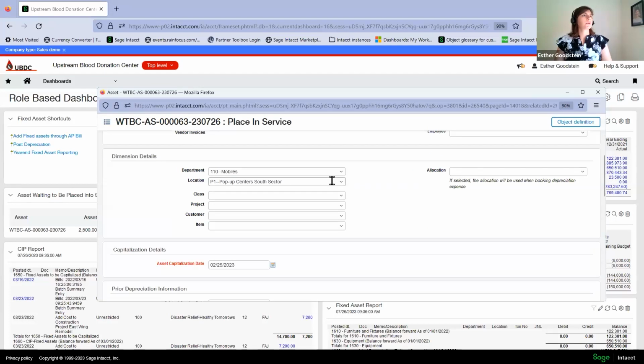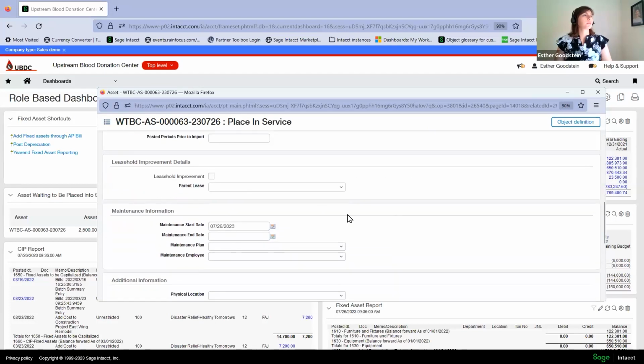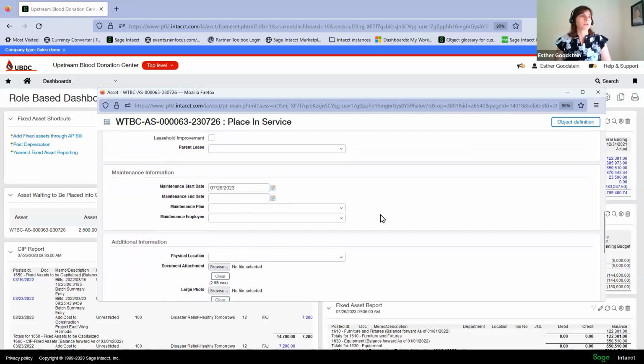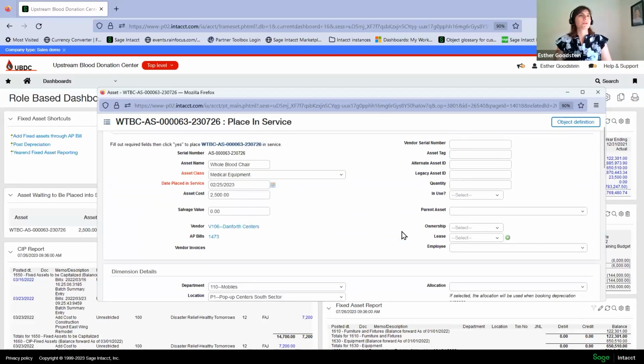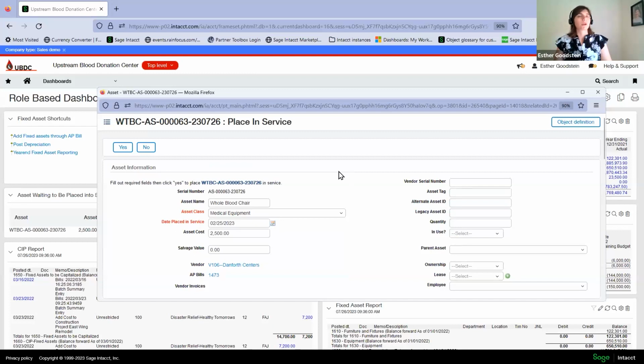Then you can also track leasehold improvements. So maybe if this is a building that you're leasing and you want to track those, you can do that as well. And then also track different maintenance information. Again, those are all optional fields, so you only have to track as much as you want to for a fixed asset.